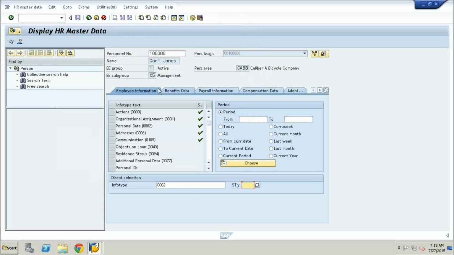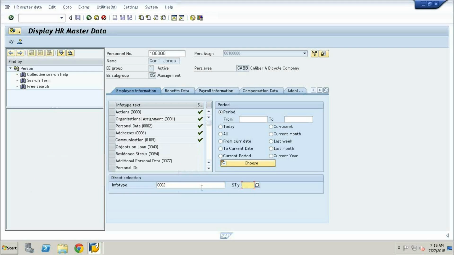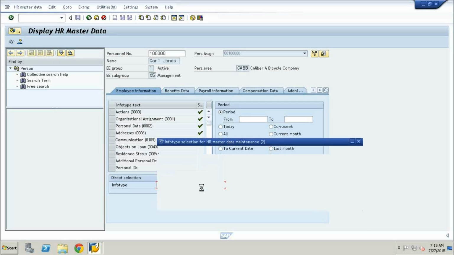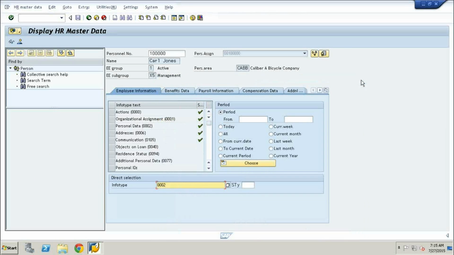Just press F4 on this field. We can press F4 on the STY field. If the options are there, it will show you. If options are not there, then no subtype exists for it. Here, options are available, so F4 will show you the list. So F1 is for help and F4 is for the options, if they are available for that particular field.